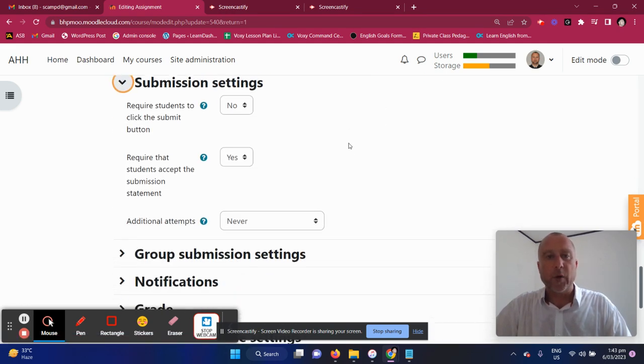Submission settings, require the students to click the submit button. I leave this at no. If it's on, students submit once and it's draft. And it's a nice idea, but students will usually forget that it's a draft and you can't see it. And then they say, well, I've submitted it, where is it? In that whole process.